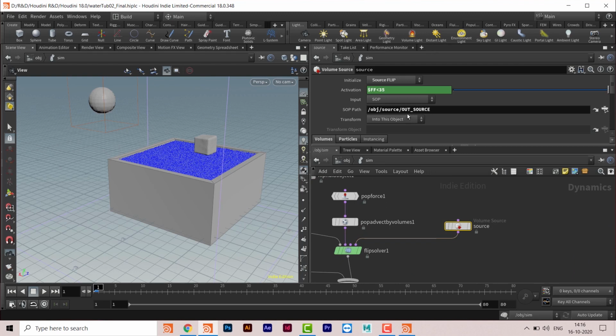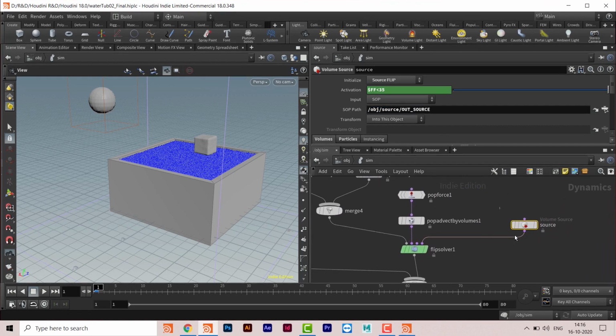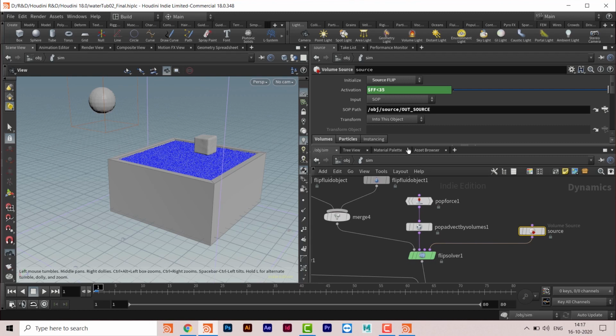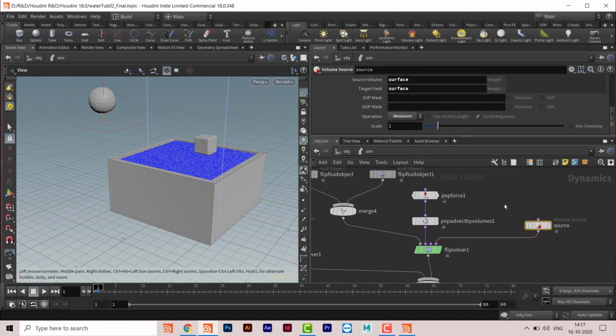So here we go, and we will take the source from here, our source. That out source will be this part. This part is here, that is the source path. So that is there, and then we will take only the surface part, and that's enough.